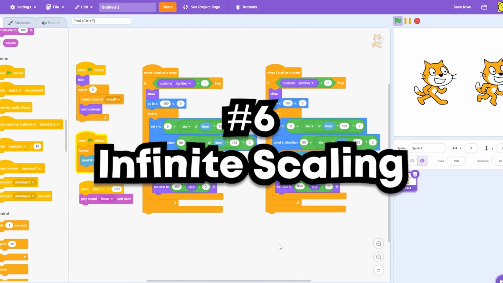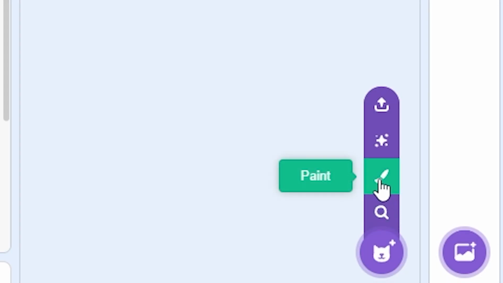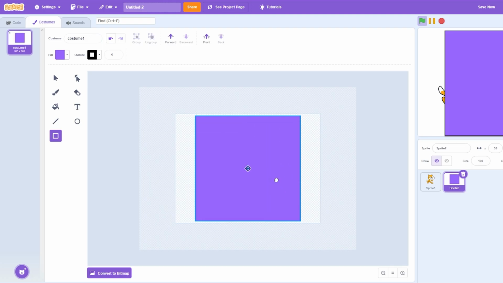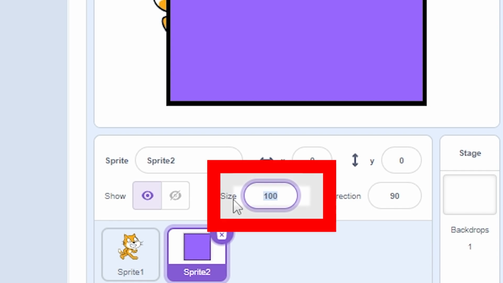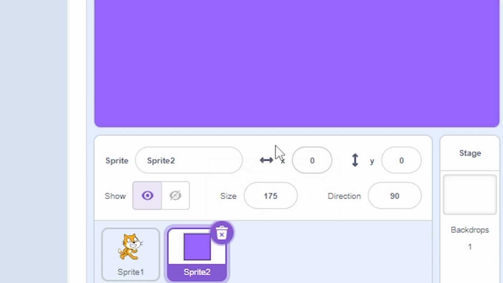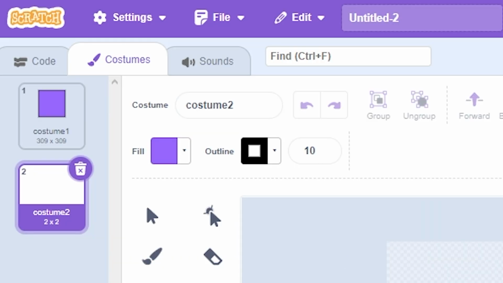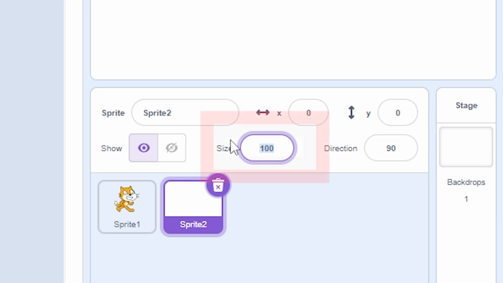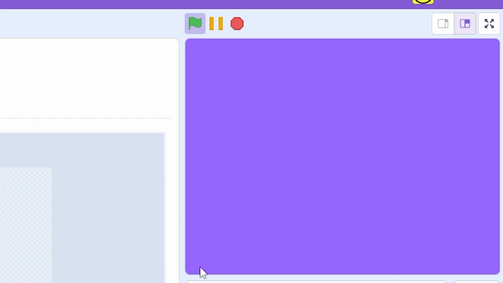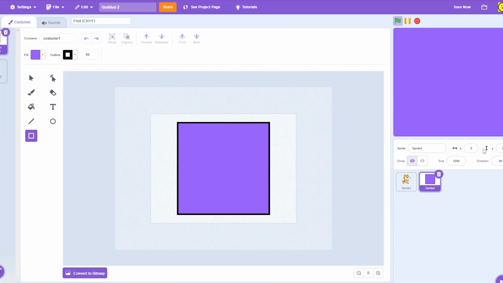The next one is infinite size. Now for an example, I'm going to do paint, and I'm just going to make a really big rectangle. And now as you can see, let's say I want to size this up to like 300. As you can see, it doesn't do that, and it locks to 175. So I'm just going to put it back to 100. But now if you go into here and you do paint and have a blank costume here, let's say I change this to 1000, and I go back here, it's now set to 1000, rather than it locks at 175.